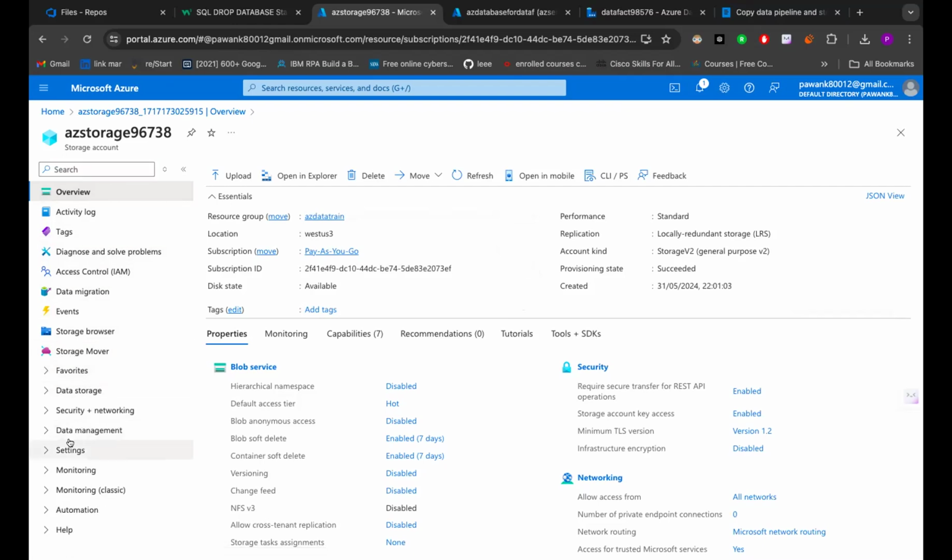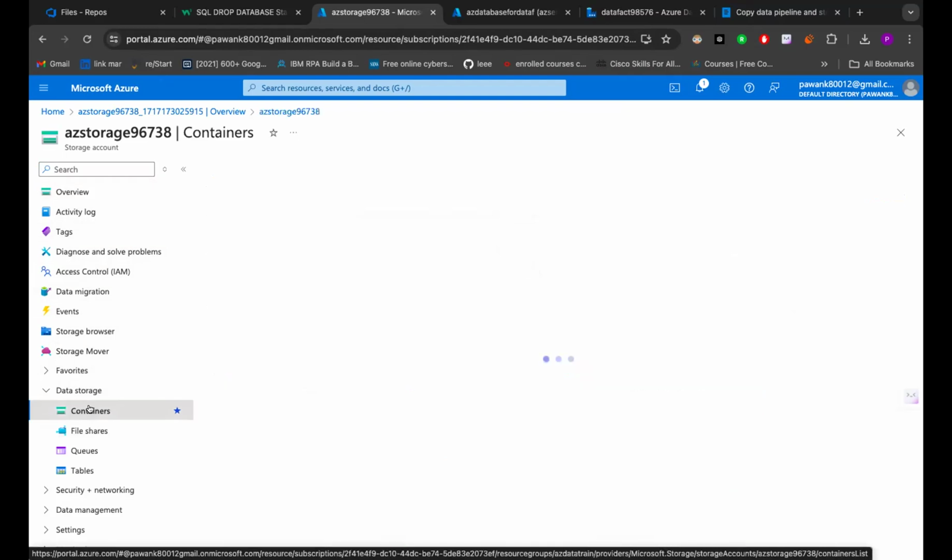Okay, once you have created the storage account, on the left hand side, can you see storage mover, data storage, security, networking? You can see activity log. There you have to click on data storage. When you see the data storage option, click on it. There you can see containers. Click on containers.